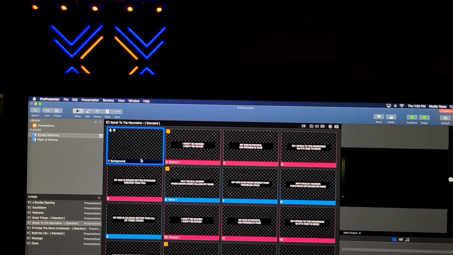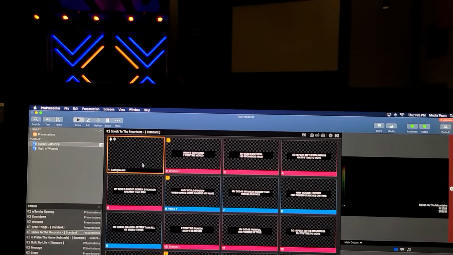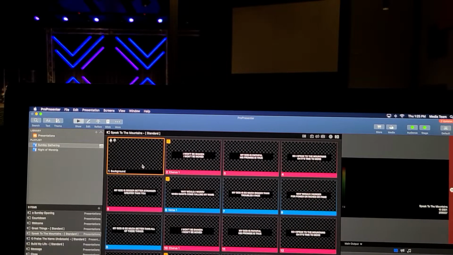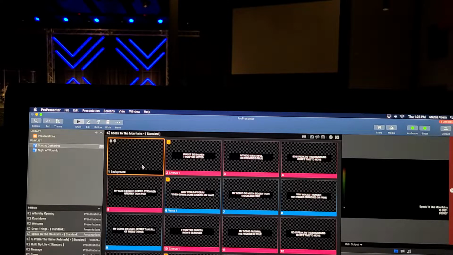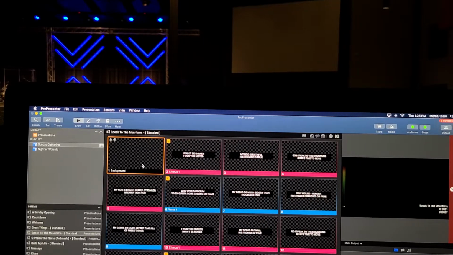You can kind of see a little bit there. When I click on this slide, it then sends that MIDI over to the light board, and you can see the lights changed a little bit. So that's how it works. That's how you set it up.